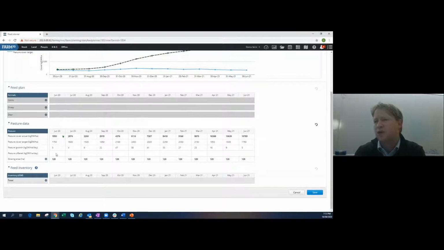This pasture offered column is going to start to populate. It is pulled through the pasture growth from the preferences that I showed you before under office and then settings. So that's already pulling through, and again, you can change that if you choose. If this isn't a monitored plan and you disagree with those, you can overwrite those pasture growth tally numbers.